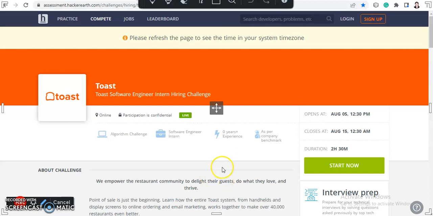This is for the 2022 and 2023 batches, so do make the most of this opportunity, because this is a really good opportunity for you all.